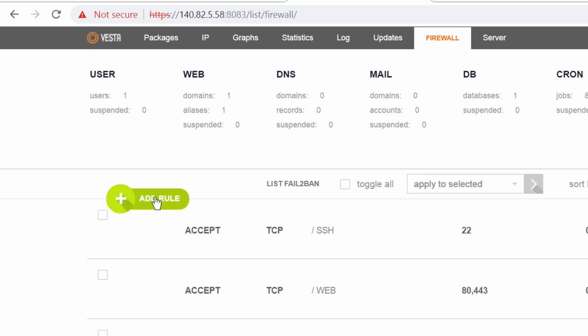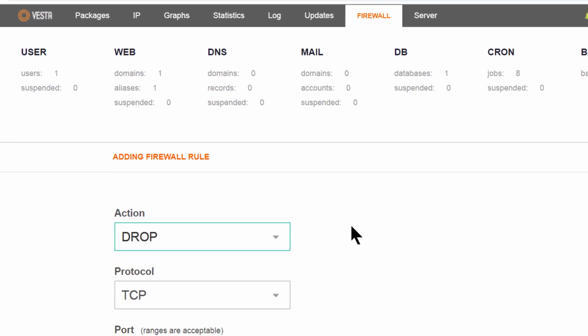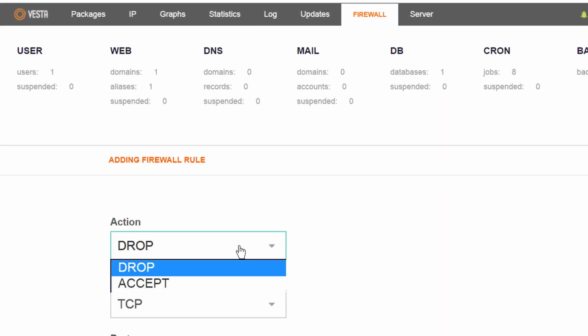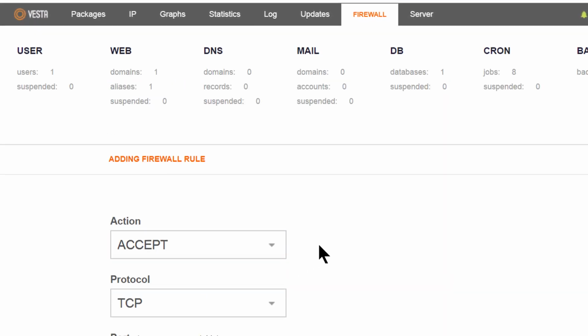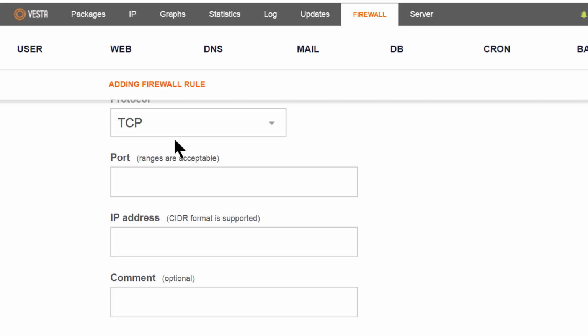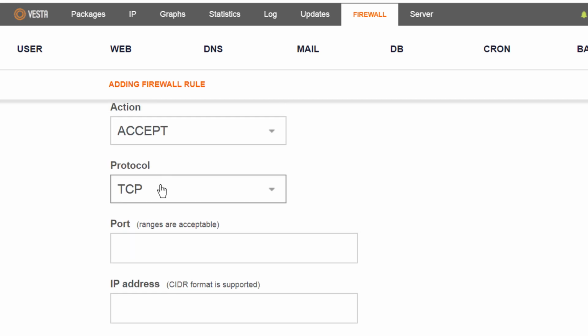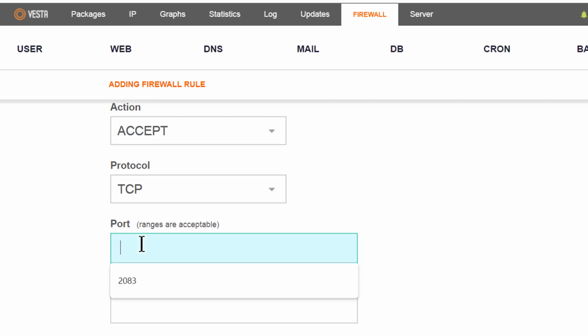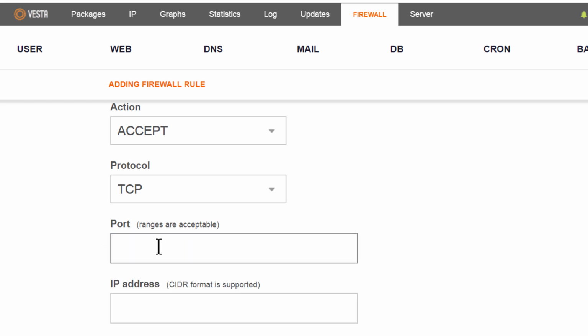So I'll click on Add Rule, and then for Action, choose Accept, because we want to accept traffic from that port. We'll leave the protocol at TCP, and for the port, you can give whichever port you want to use. For me, I want to use 2083.